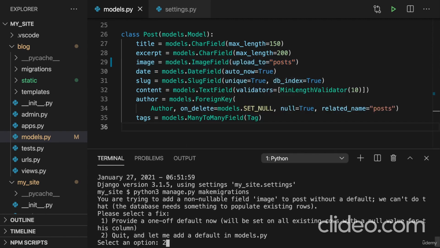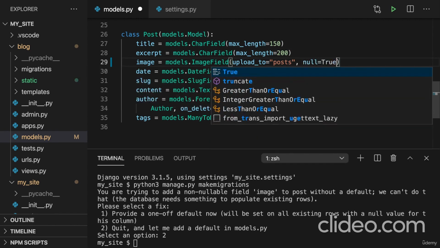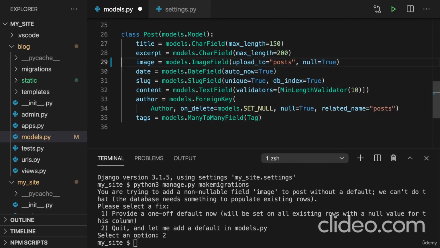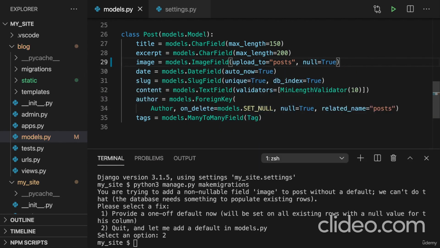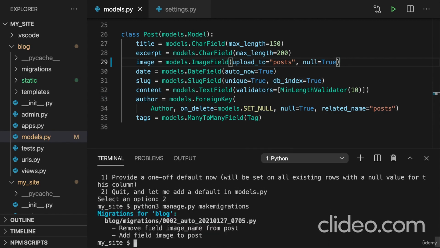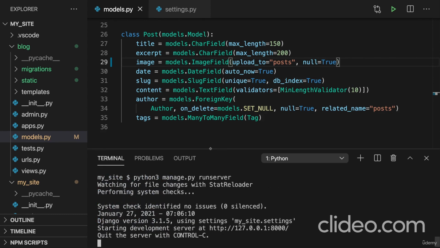Now, as in the past, I will select option 2 here, and I will adjust my image field here slightly. I will add an extra option, and here I'll set null to true to allow null values here. So to make sure that if no image is provided, null is saved in that database field as a special value instead of it being blank. With that, we can make the migrations, and now they are created successfully. And now we can run migrate. If we do so, our database was updated, and we can then, of course, rerun our development server with runserver.